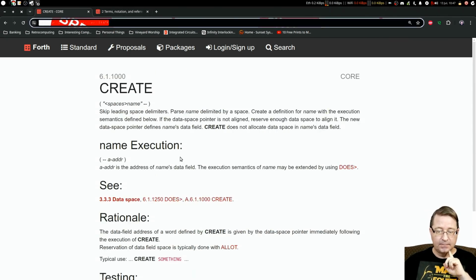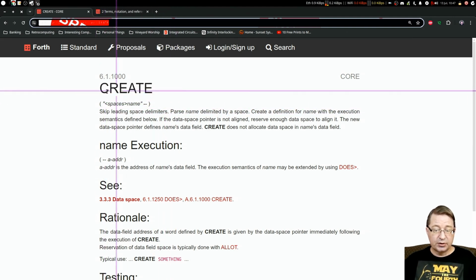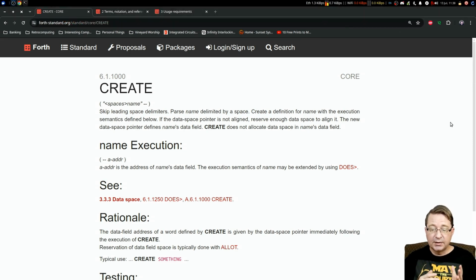Create. And this is kind of a fundamental one because create's job is to put a word into the dictionary. And that's all it does. And as you can see, we have parse text notation. And what does that mean? That means that it's going to be looking at text in the token stream after the word itself.